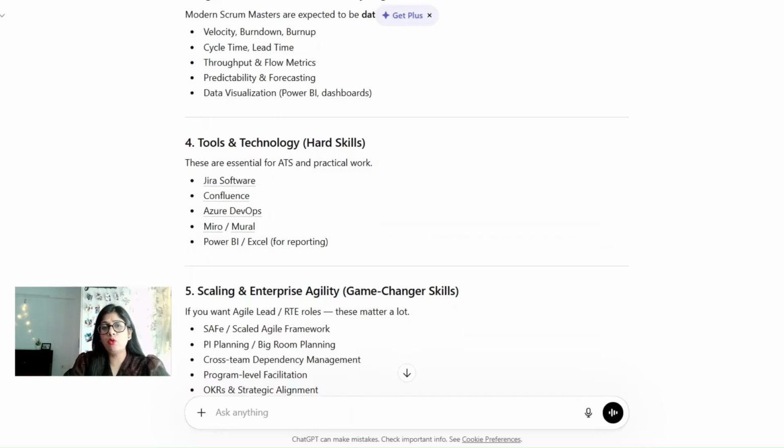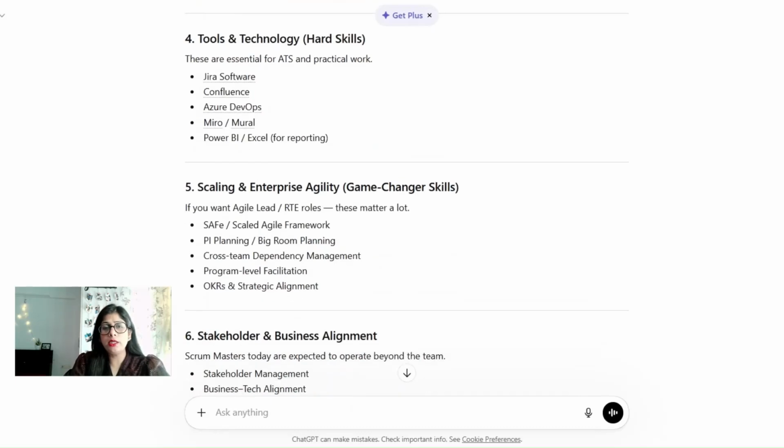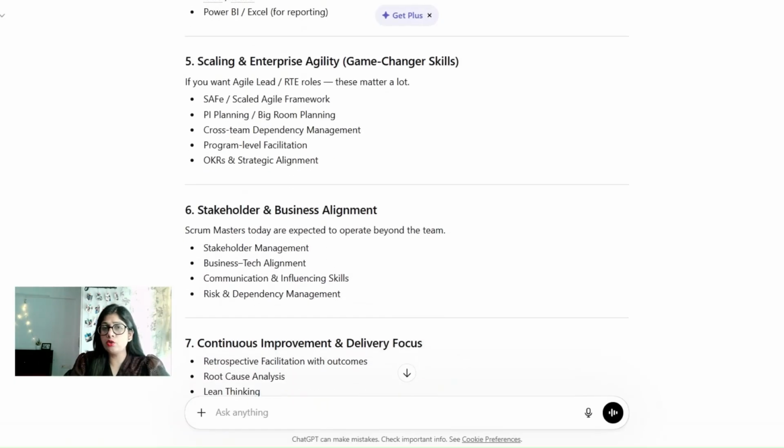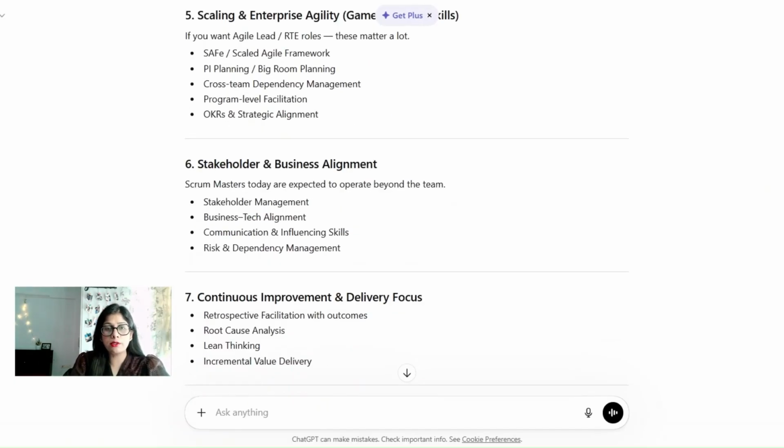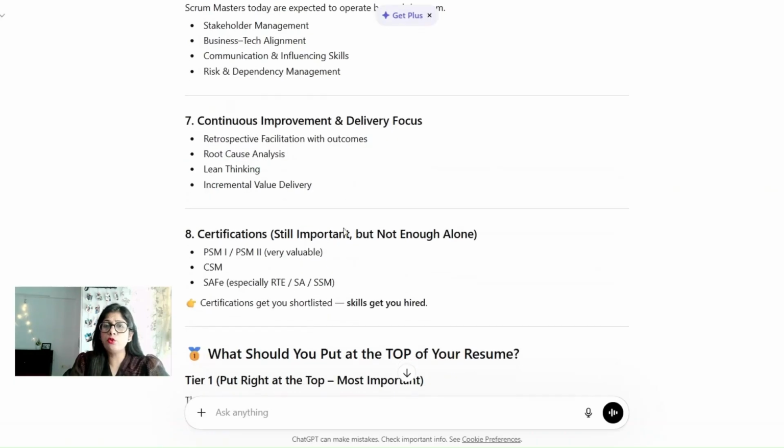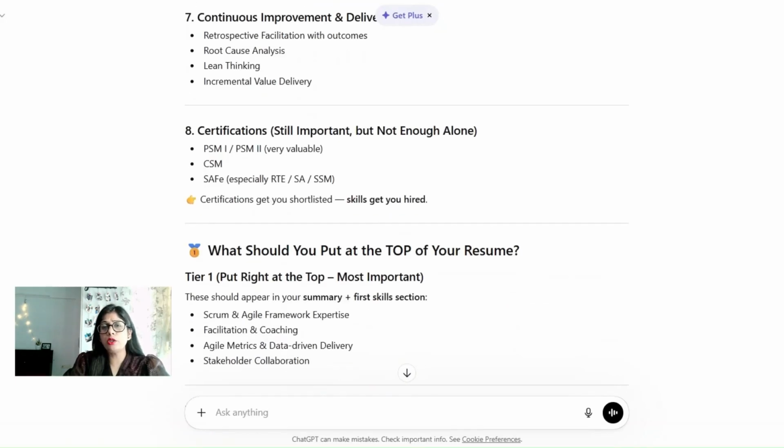And then of course about scaling and enterprise agility. So this is something that could also help here for someone who is an experienced Scrum Master. They could also use these game changer skills. And then stakeholder and business alignment, that is also one of the important skills for a Scrum Master to have. And continuous improvement delivery focus, that includes retrospective facilitation, root cause analysis, lean thinking. Then also the certifications, still important but not enough alone. That's the reason why we are also putting in the certification.